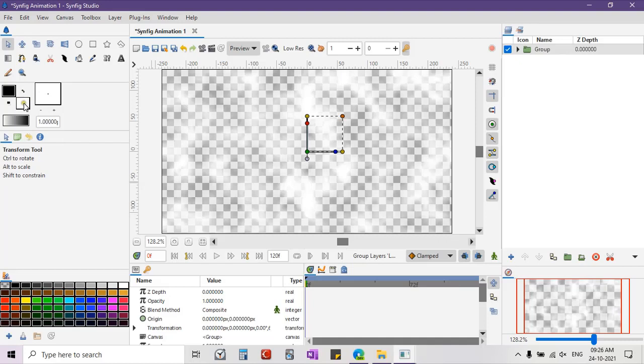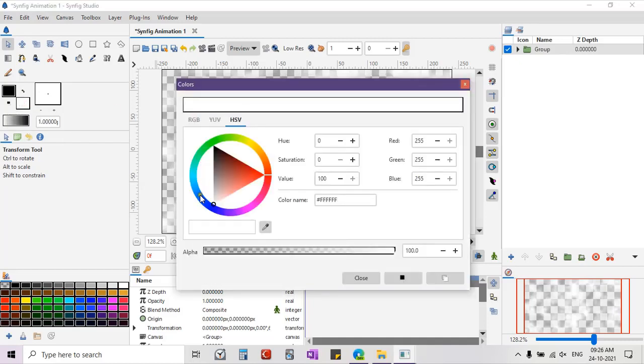Step 2. Now add a sky hue solid color and move it below the group layer.